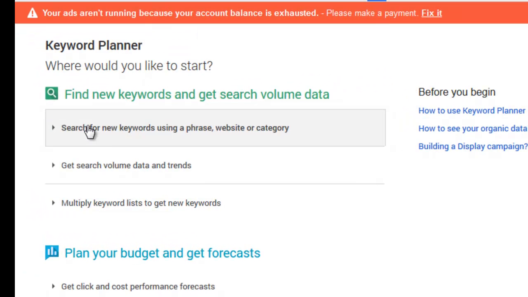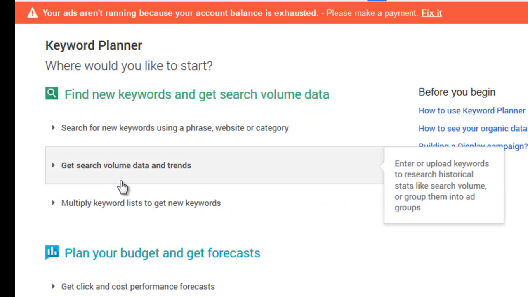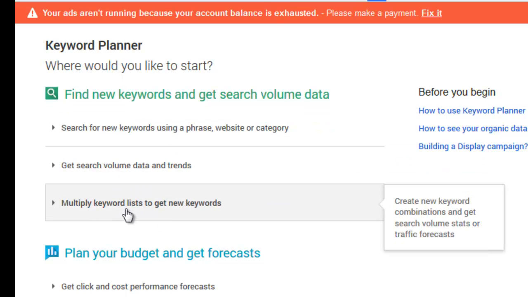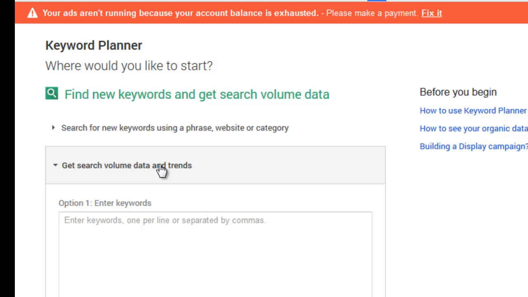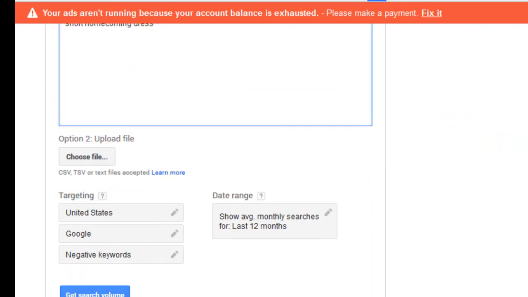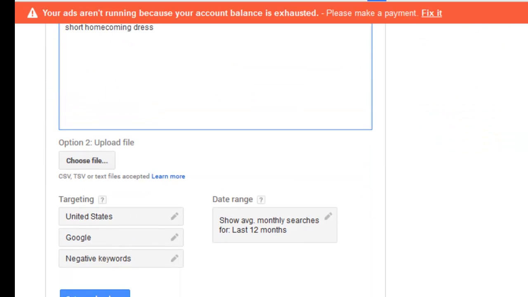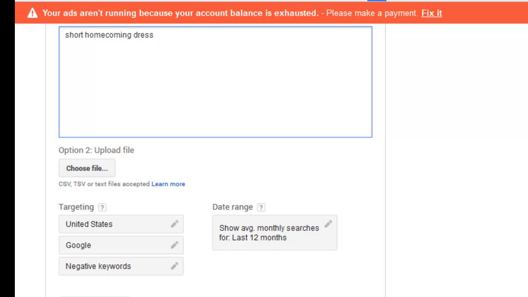So there's a couple of different ways you can search for new keywords using a phrase, website, or category. You can get search volumes, data, and trends. You can get multiple keyword lists to get new keywords. So we're going to start here with getting volumes, data, and trends. The first one I'm going to enter is short homecoming dress. And you can enter more than one. You can upload a file if you have a lot that you want to look at.